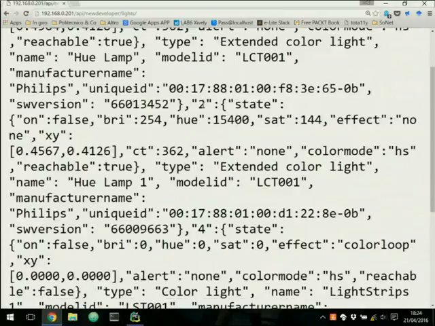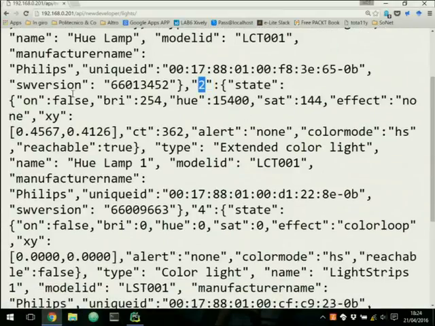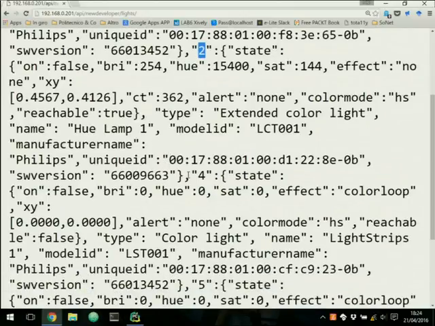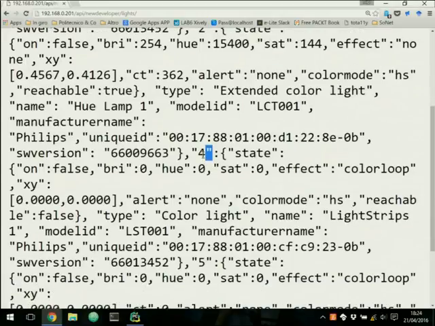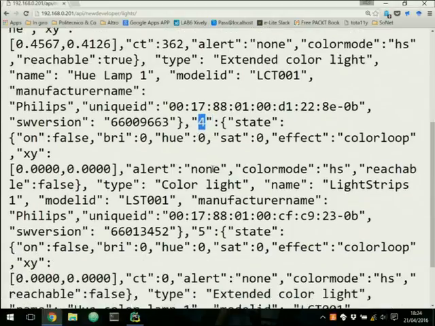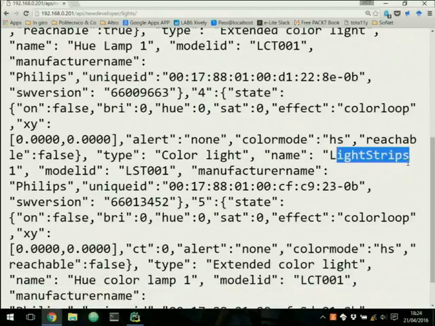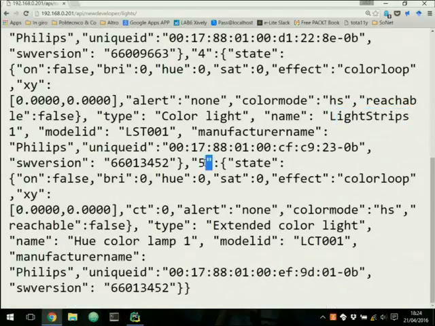Then we have the second lamp that is here, that has more or less the same properties. Then we don't have a lamp number 3, but we have a lamp number 4 that is a light strip, the one in the lab, that is a LED strip. And then lamp number 5, that is another type of lamp like this.